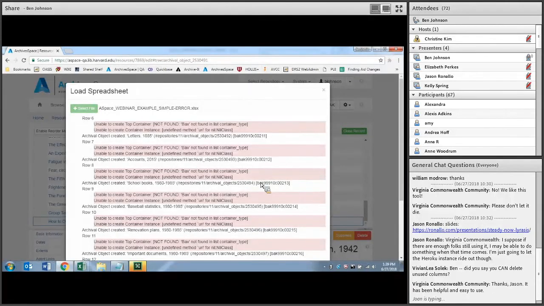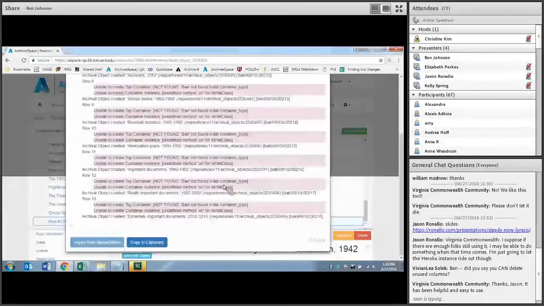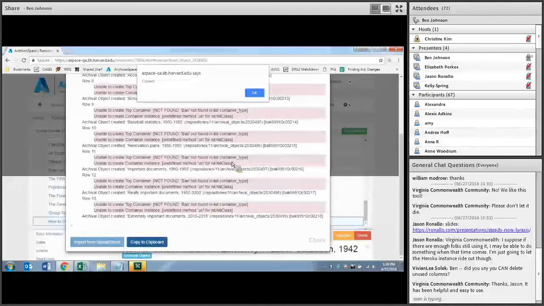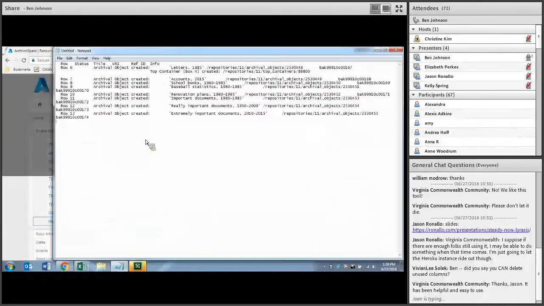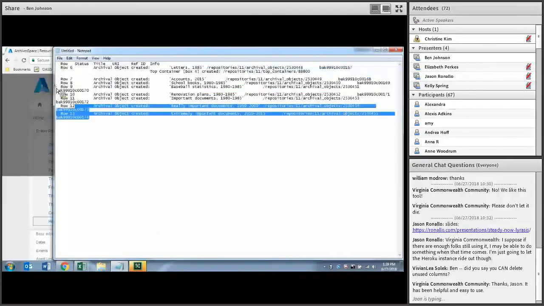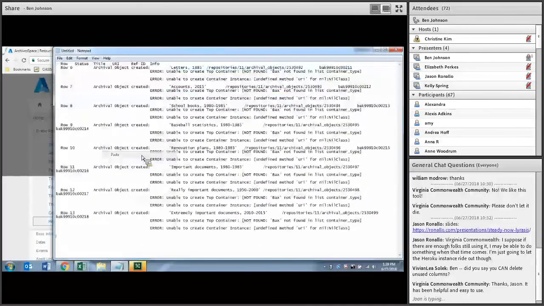The best thing to do is to copy this to a clipboard, and then paste it in here. So you'll know where they are. These are your ref IDs. You can find them easily if it's a large finding aid, so you don't have to go searching for them.